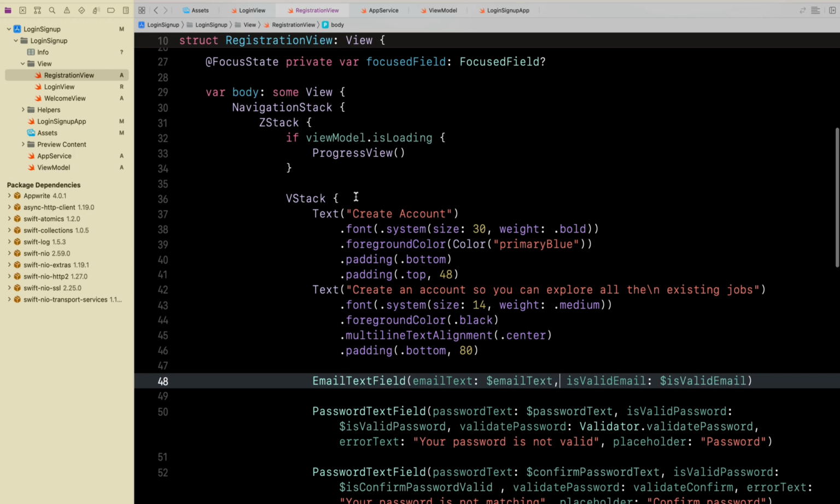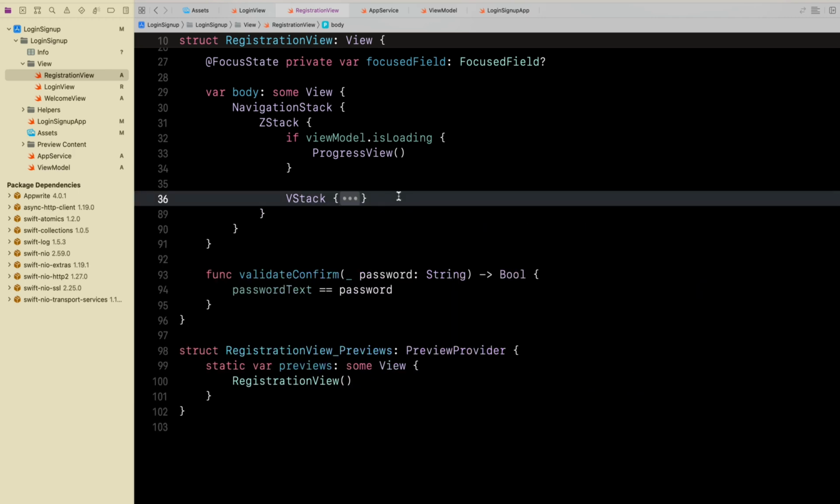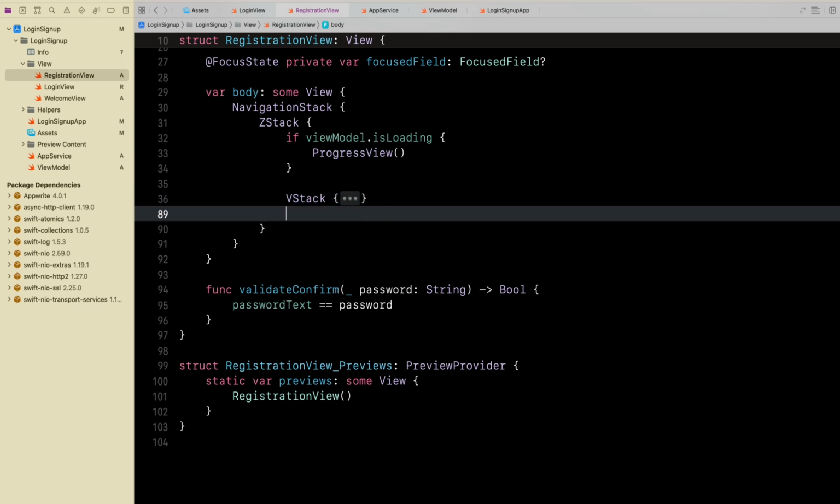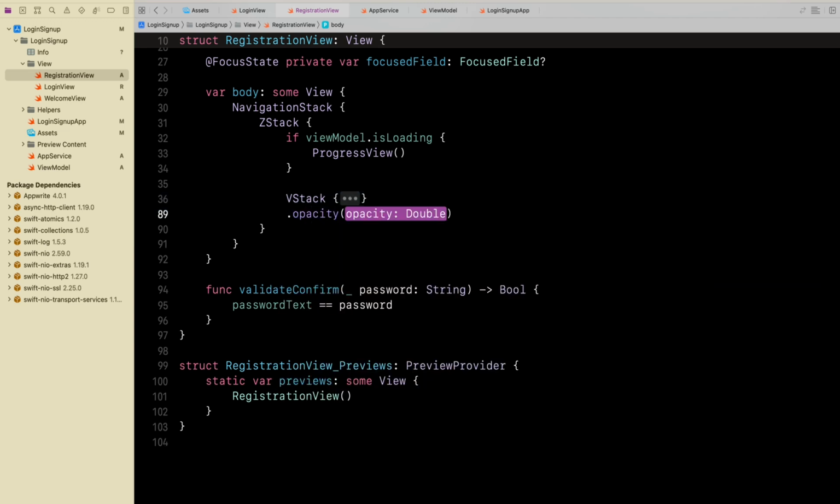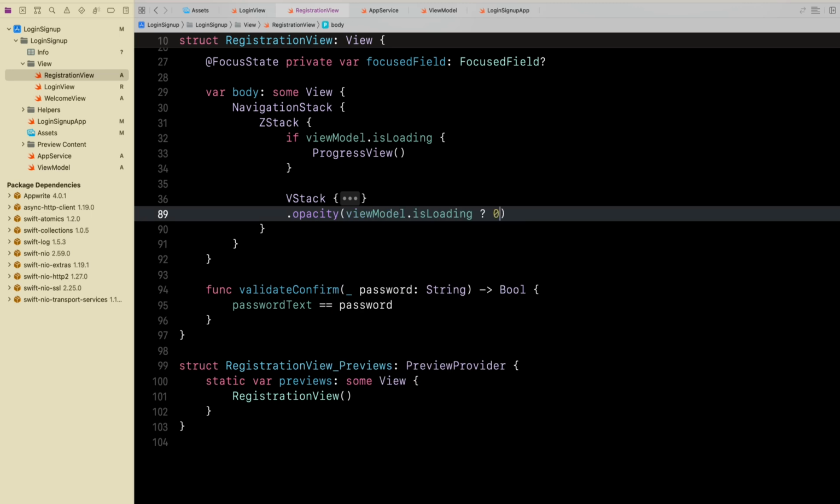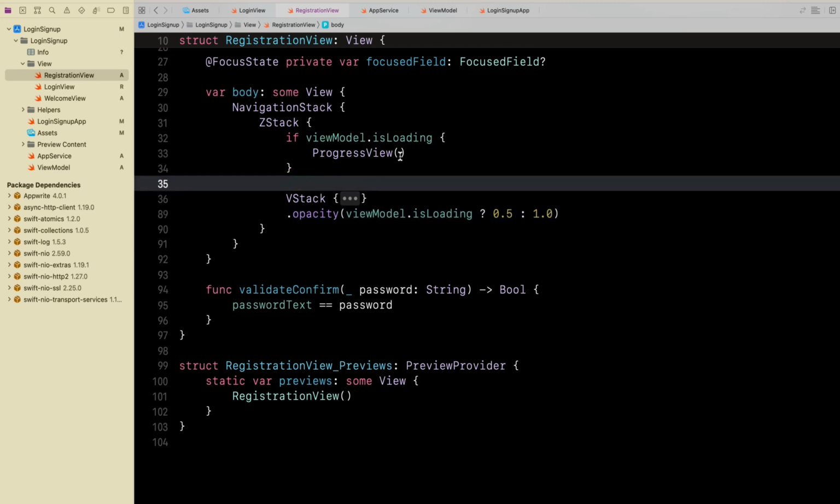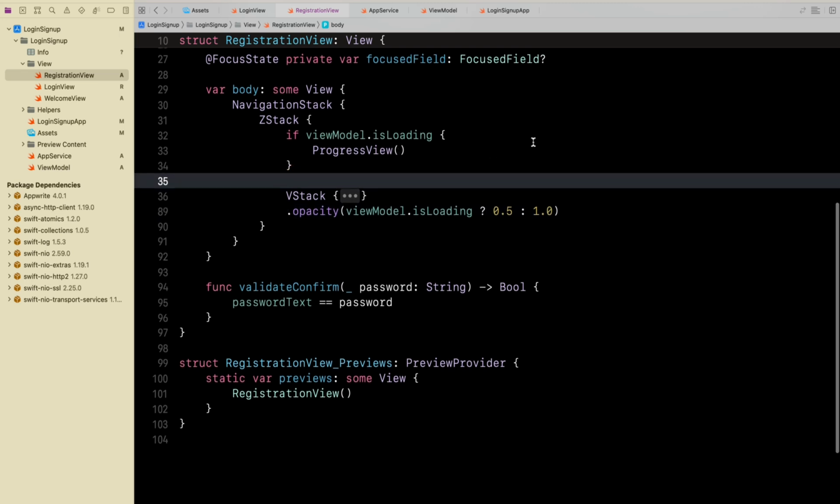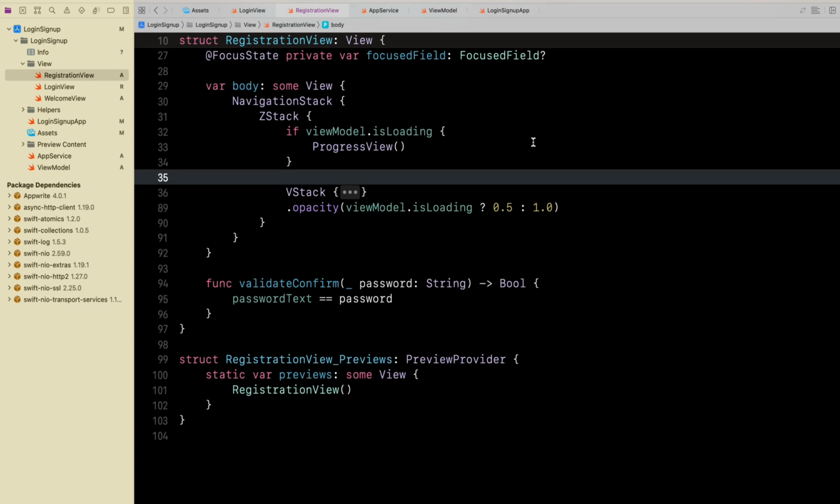So let's just fold this. Oh, one thing I forgot. You see, when I show the progress view, I want to dim the main view, the opacity a little, so it's a little bit blurry. So here on the V stack, I want to set the opacity. If it's loading, I want to set to half, 50%. If it's not loading, we keep 100%. Alright, very important. Otherwise, it's gonna be just a small spinner in the middle that we can even badly see.